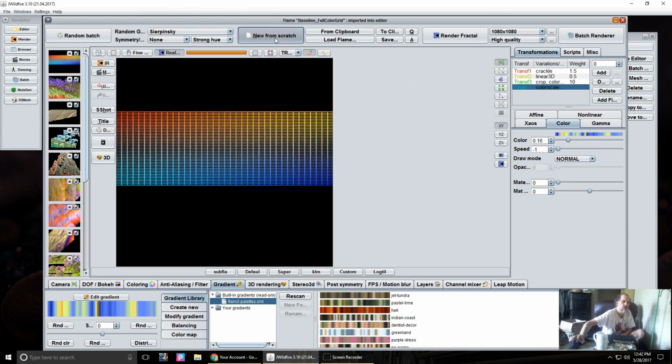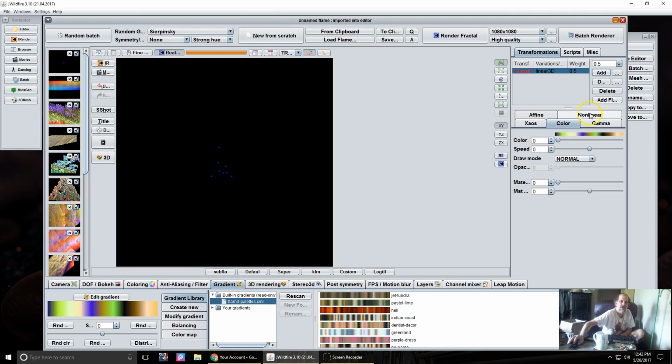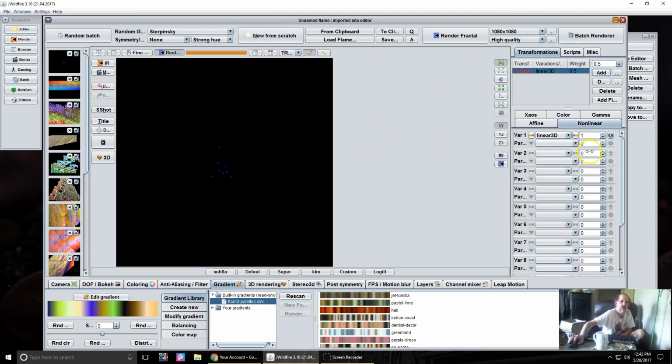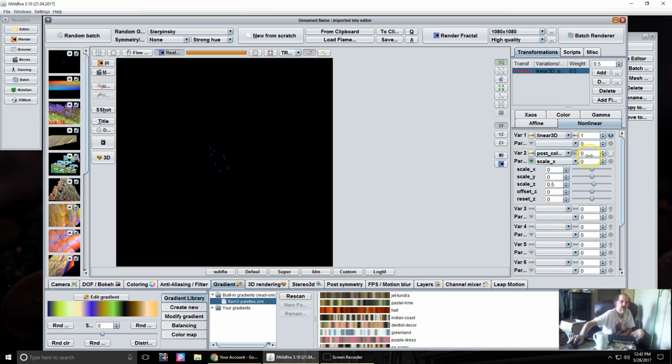But what we are going to use here is a simple linear tile. So I'm going to use linear, and I'm going to use post color scale. I'm going to leave that all set to 0 right now. I'm also going to 0 this out. And then I will discuss more about the scale, offset, and reset.